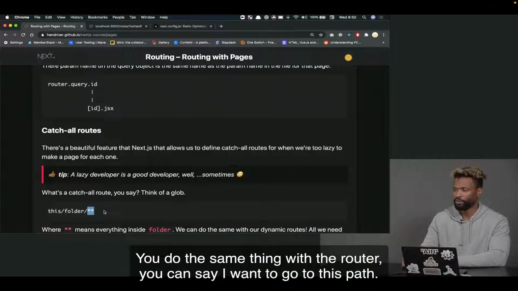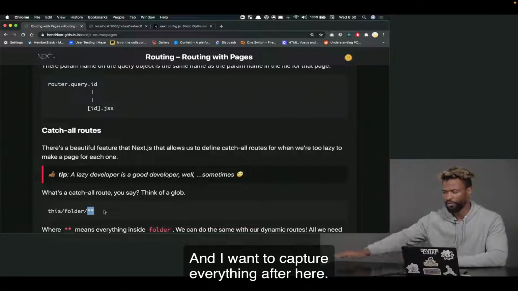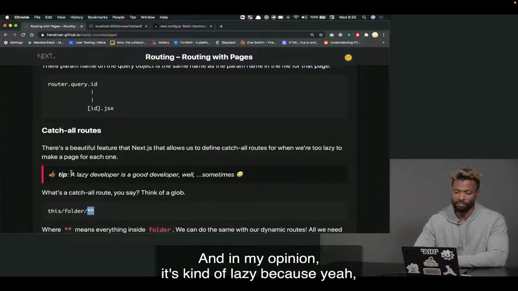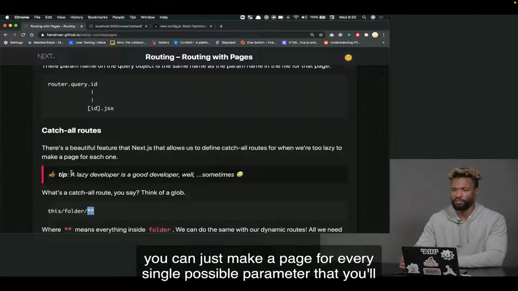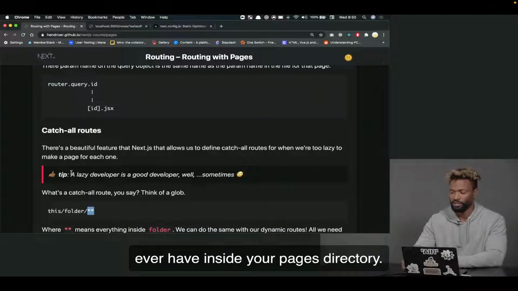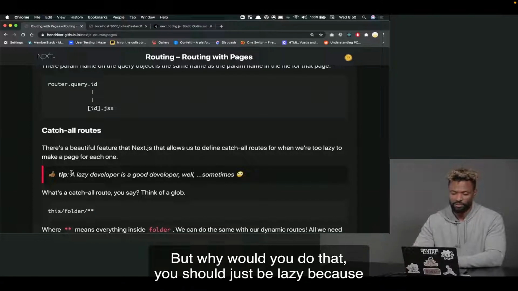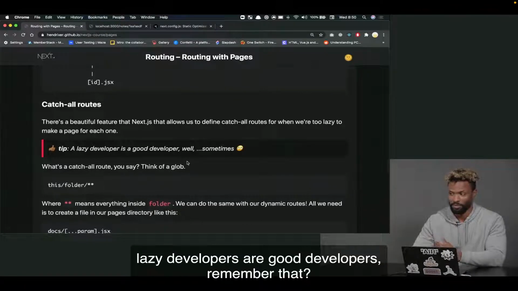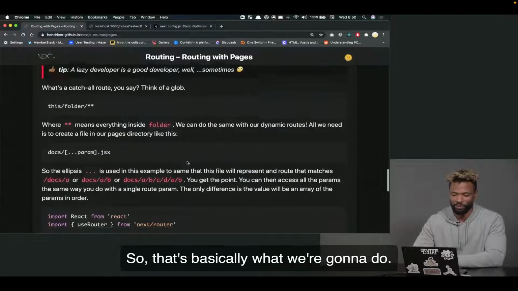You can do the same thing with the router. You can say, all right, I want to go to this path, and I want to capture everything after here. And it's really amazing. In my opinion, it's kind of lazy because, yeah, you could make a page for every single possible parameter that you'll ever have inside your pages directory. But why would you do that? You should just be lazy, because lazy developers are good developers. Remember that.